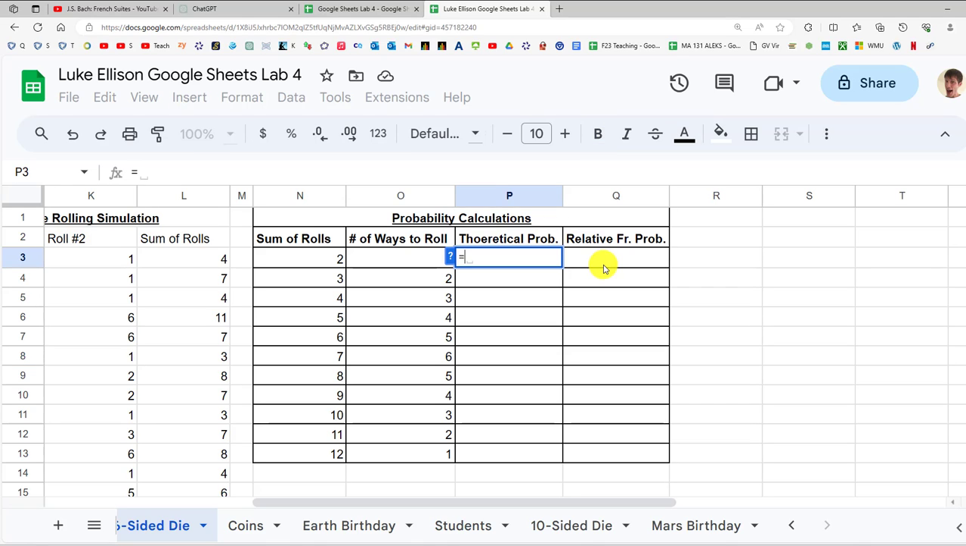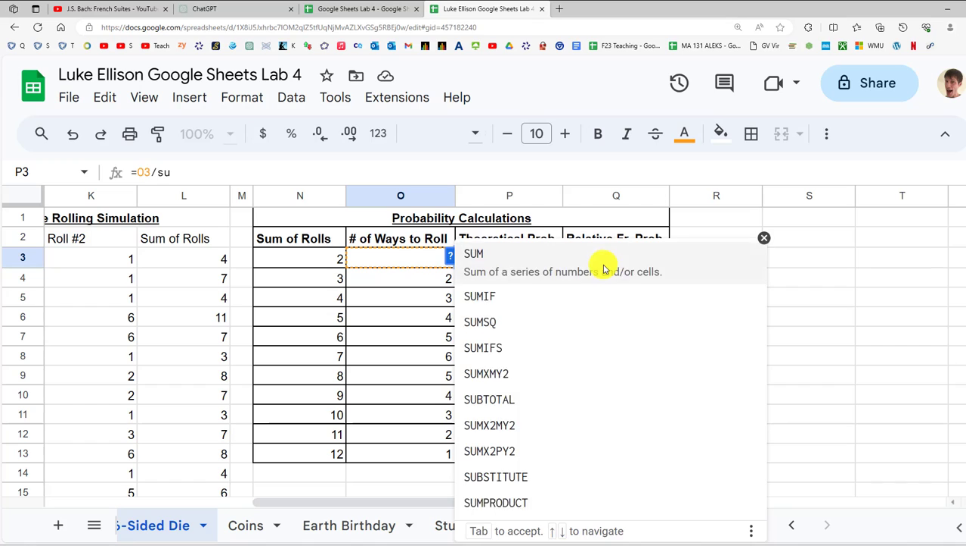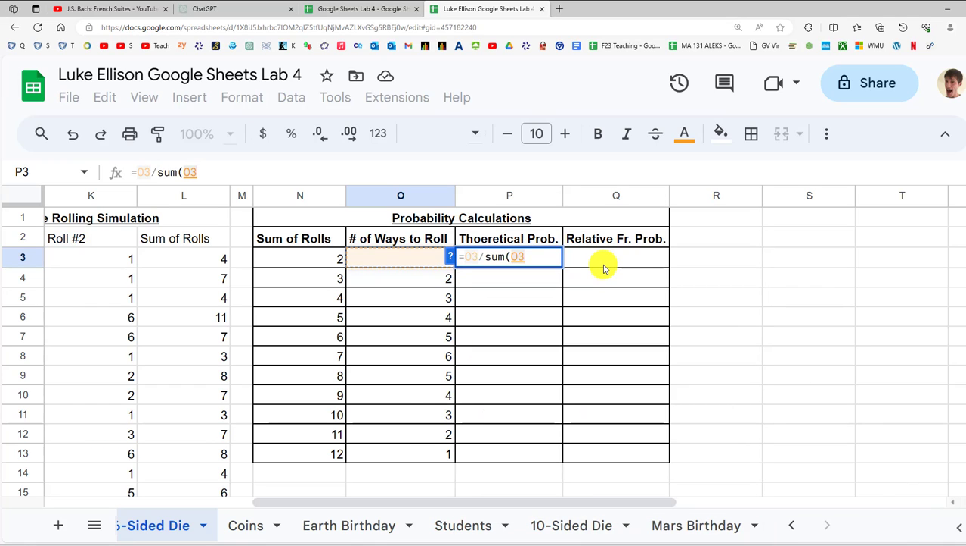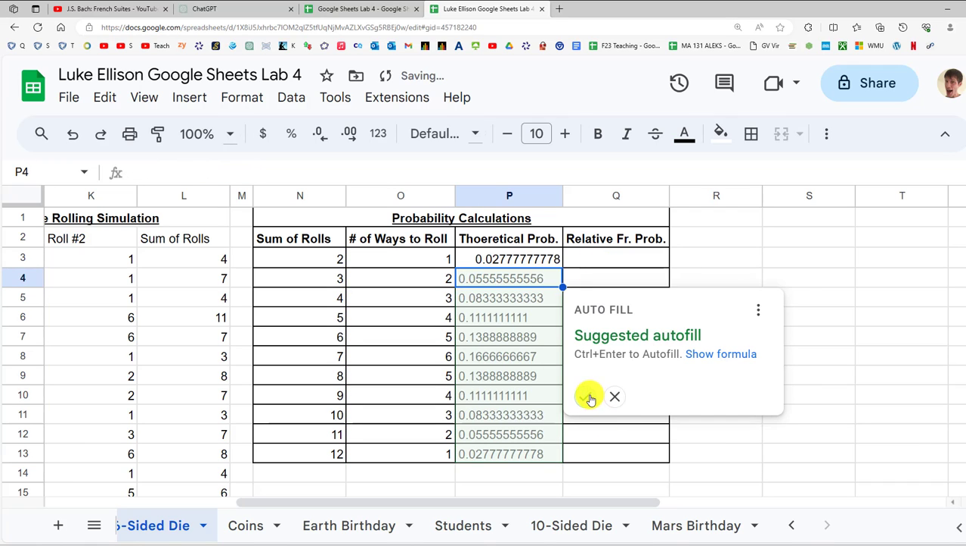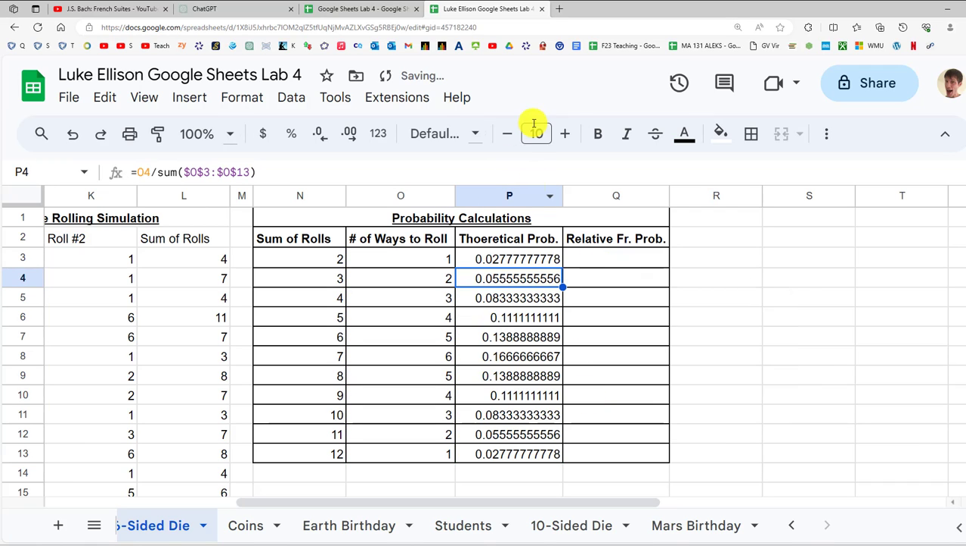So we can calculate the theoretical probability by taking the number of ways to roll that value, which in this case is 3, and divide by either 36, or I can do a sum of all of these values. And these values are going to all sum to 36. I can do an absolute reference on that to make sure I'm referencing that every time. Press enter, accept the autofill, and that's going to give me the theoretical probabilities.